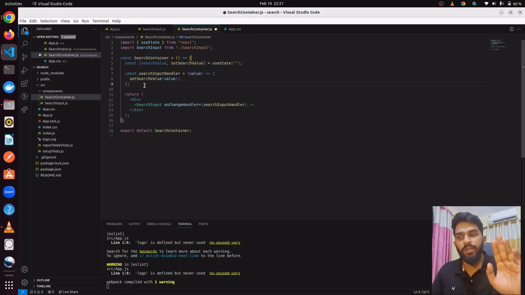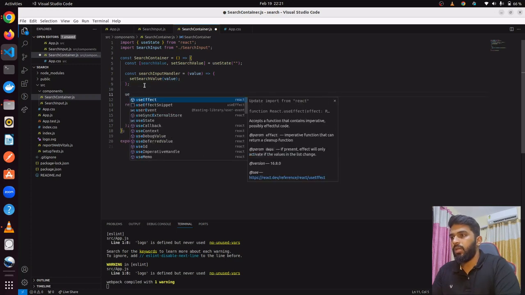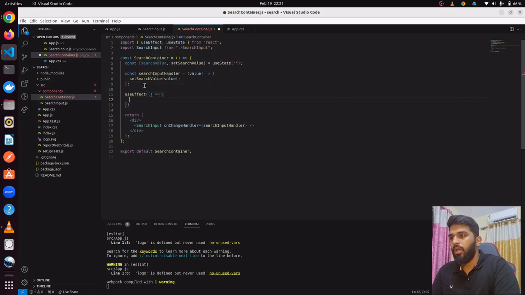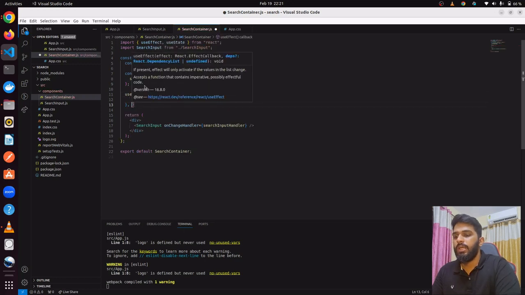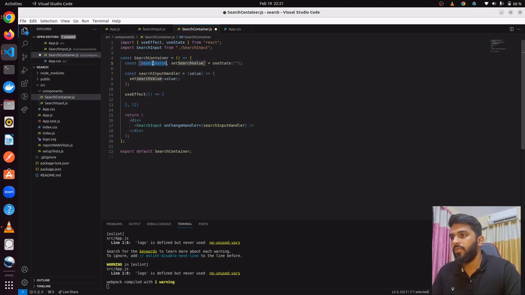We need to use a useEffect hook. This hook will be called on change of search value. So in useEffect I can call an API, like the one which I showed you earlier, and I'm sending the value to be searched. It will return me the data, and the data will have what we need to use.